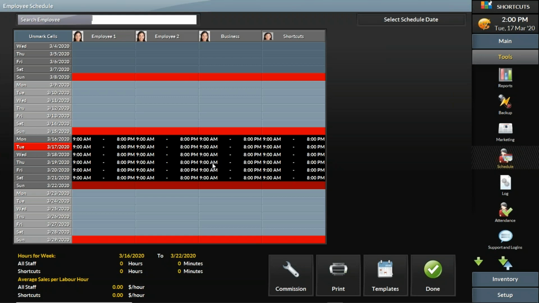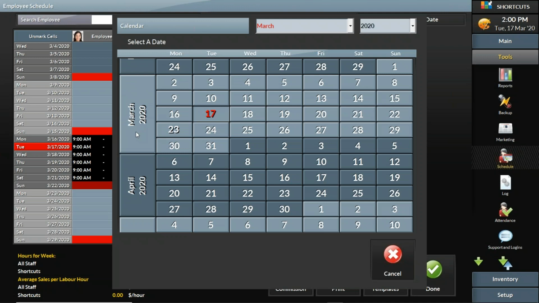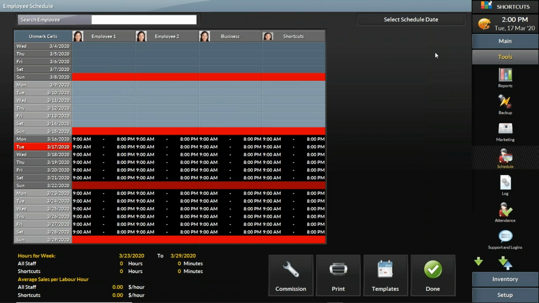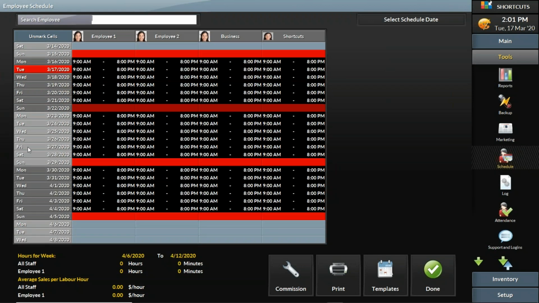So once they've been highlighted, I can right click on the columns and select schedule until, and I'm going to go at least 2 weeks. So it's going to end on the 5th of April. So now my shifts for the next couple of weeks have been marked unavailable.